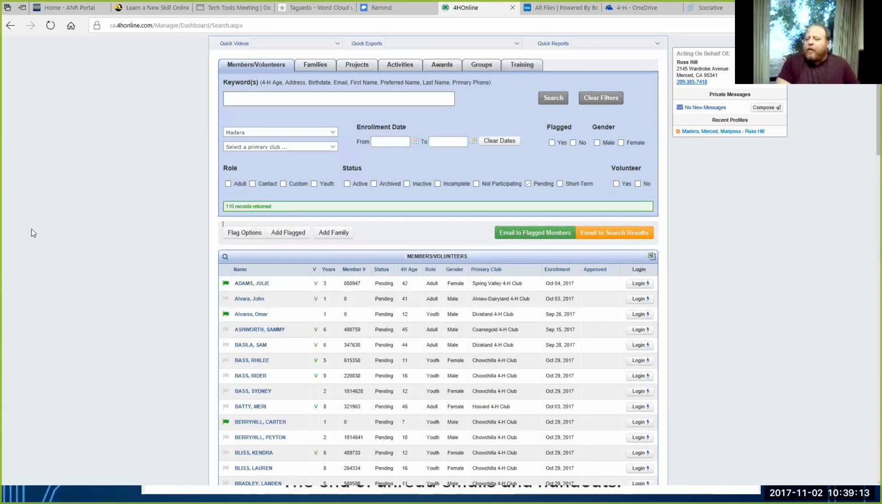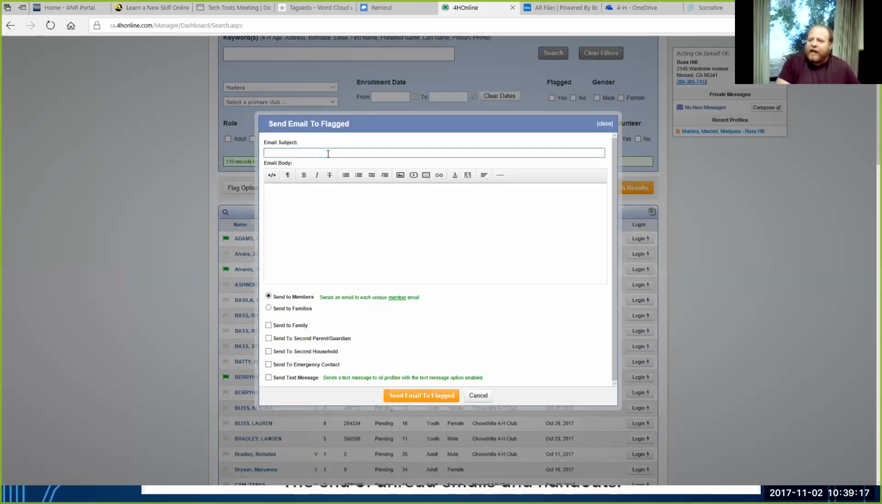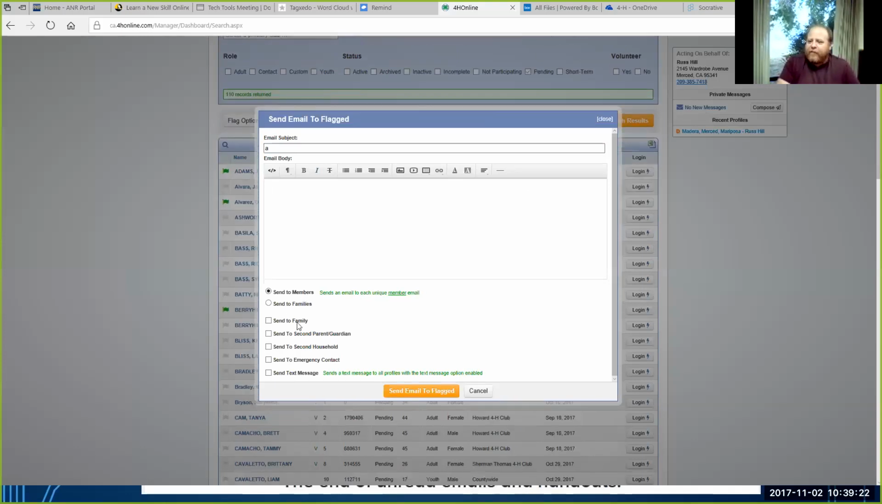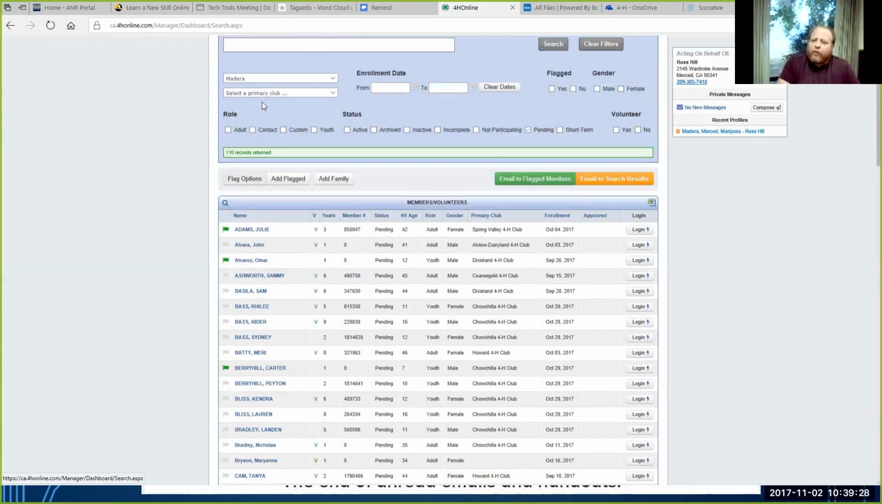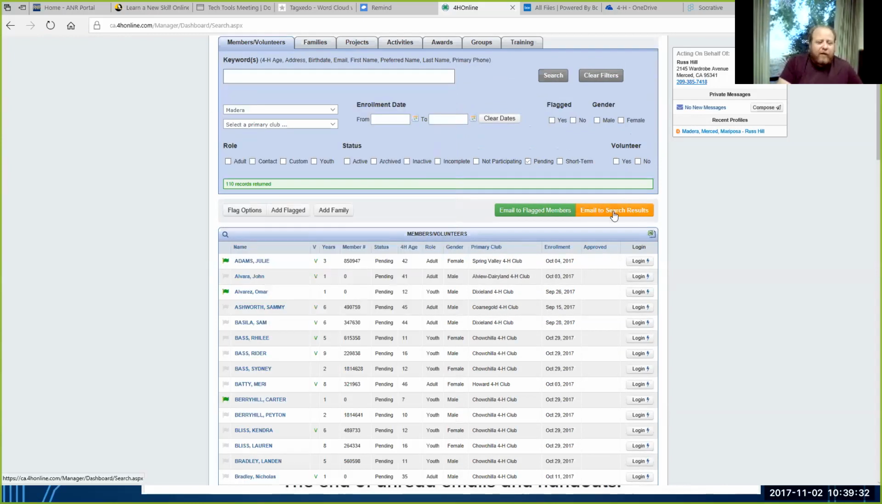There's an email function here where I can flag members, and I can create the subject here, type it in. I can send it to the members, their families, and additional CCs as well, or text messages if they chose to. Or you can run your search results here and then email to your search results. So this is just a quick way to send some email out, but I don't particularly care for it because it actually comes from 4-H Online, not UC A&R.